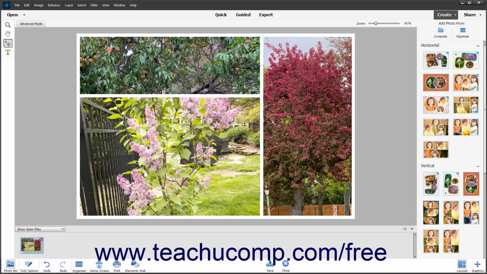Then change your creation in any way you choose, using all of the tools covered in this course and the template options that are provided.